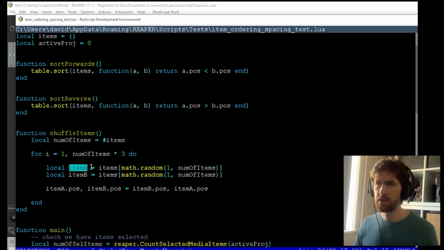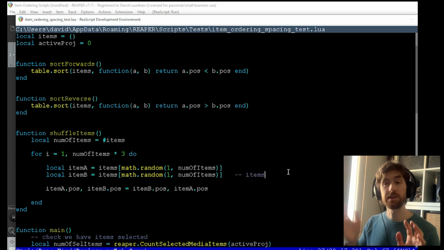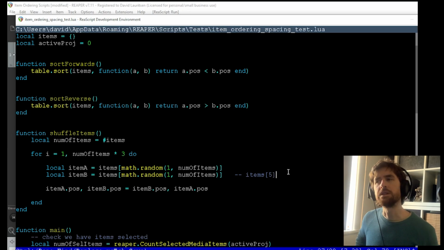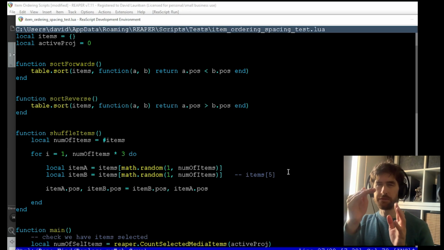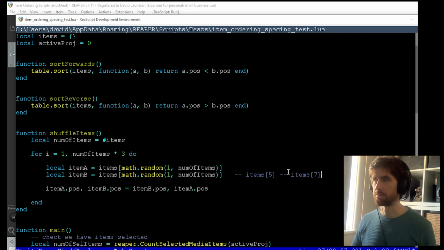Cool, so we pick 2 items from the list at random, and we do that by doing this. So remember, you can access one of the entries like this. You know, that's the name of our table. And if we do this, that is the 5th item in the table, the 5th entry in the table, right? And if you do this, that's the 7th item in the table.